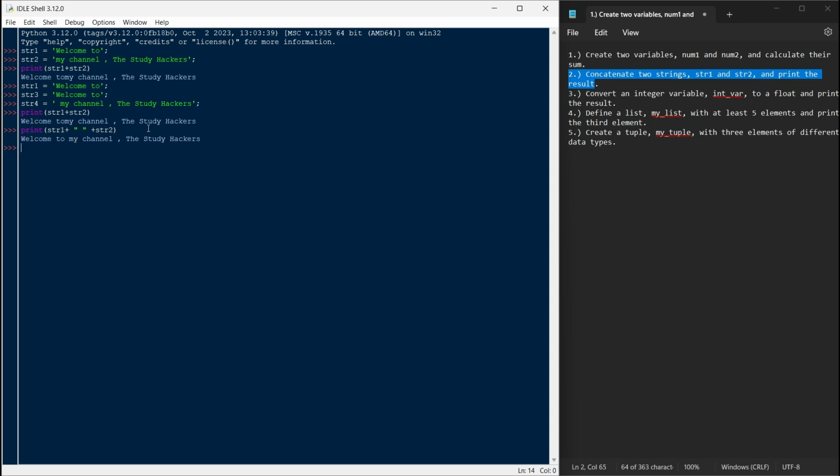So this is the second question that we have completed from my notebook. Instead of assigning the values to the strings, like I have assigned string 1 as "welcome to" and string 2 as "my channel, the study hackers", you can take user input. We will do user input in the upcoming questions. In this question, let it be, or you can try to take the user input yourself.